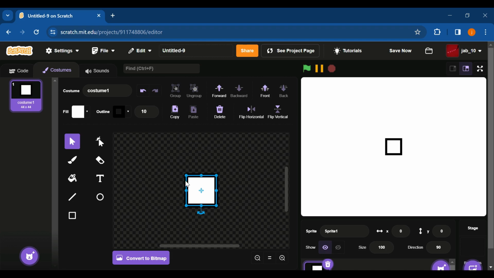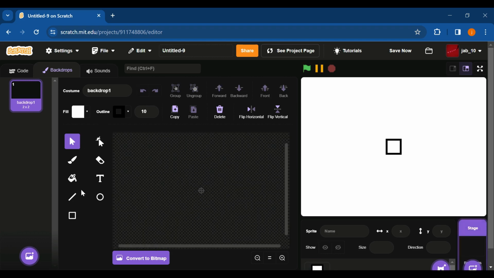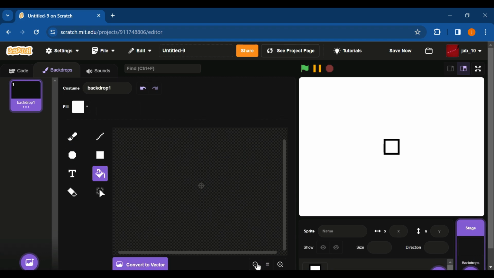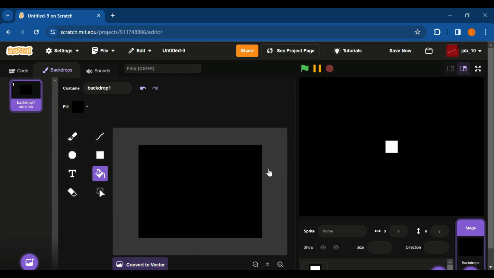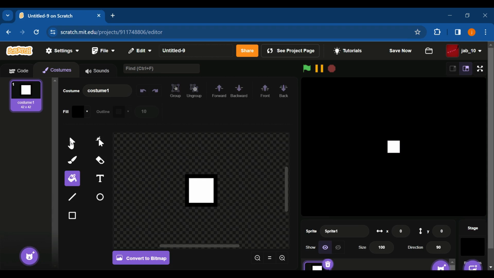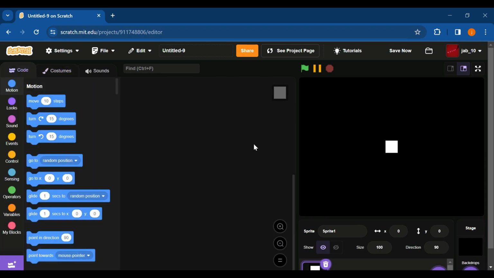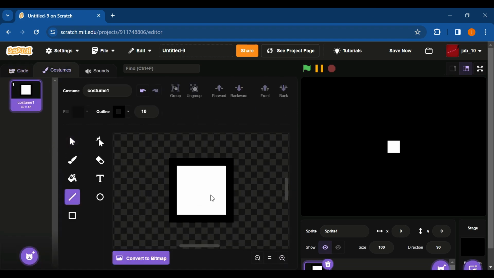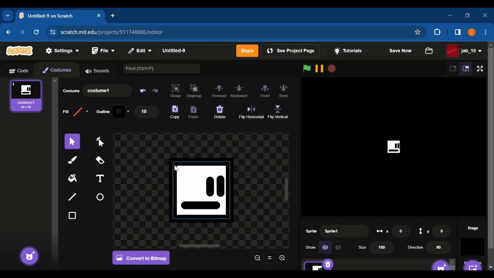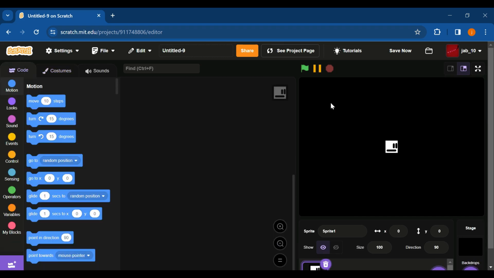Anyways, the first thing you want to do is make a square, any color, and then you're going to want to go to the background. If you want, you can have a blank background, but I'm going to make my background completely black because it fits with my character. Now, I'm also going to give it some eyes, so I'm going to make a quick face for it. Okay, that's good. So now I have this.